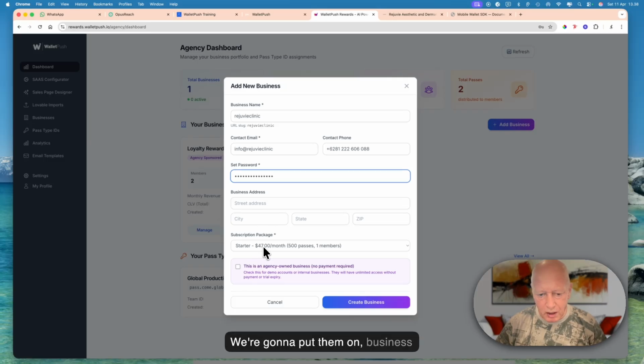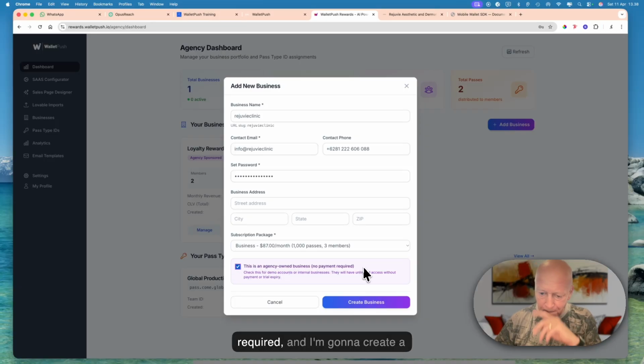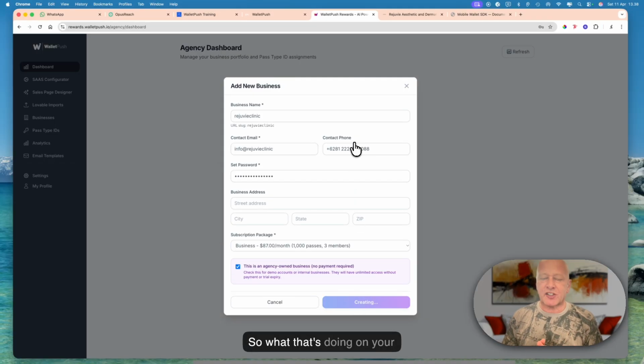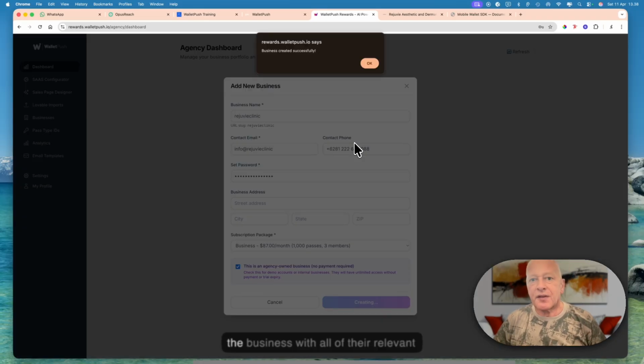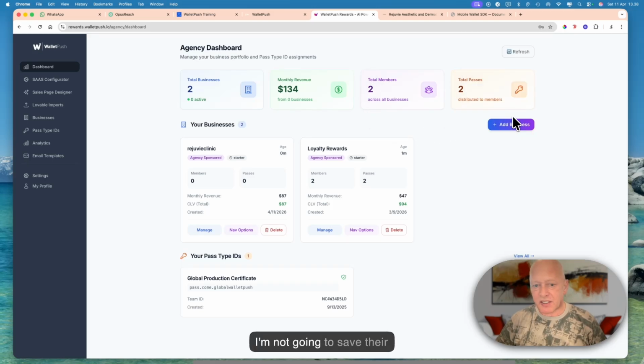We're going to put them on the business plan, but because this is a demo, I'm going to check that this is an agency owned business, so there's no payment required. And I'm going to create the business. What that's doing on your agency side of WalletPush is creating the business with all of their relevant details. I'm not going to save the password. So now I can log in to that business account by clicking on manage.